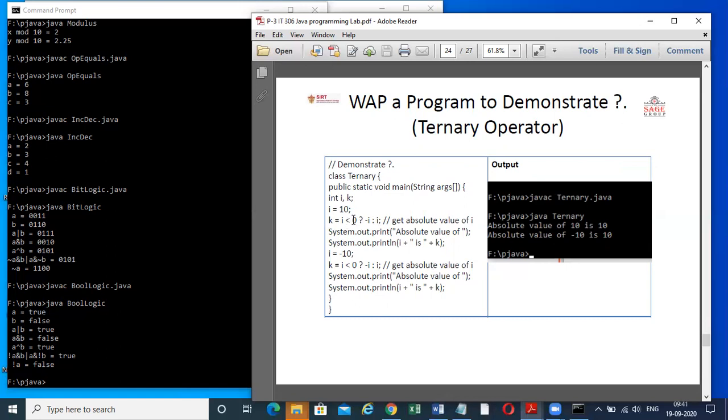Here 10 is less than 0, the condition is false, so the third statement will be executed. In the third statement it will have the absolute value: System.out.println of i plus k, absolute value of i is equal to k. Inside k again the value is 10. So here the result is absolute value of 10 is 10.